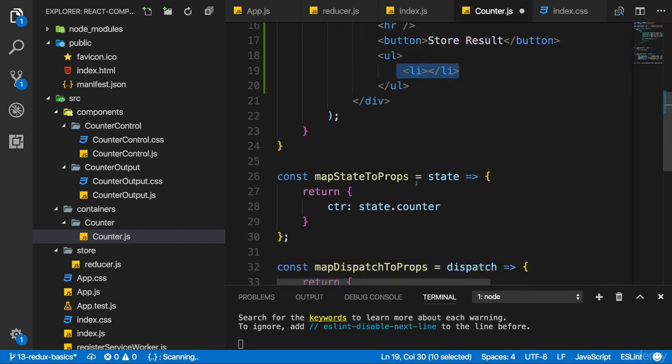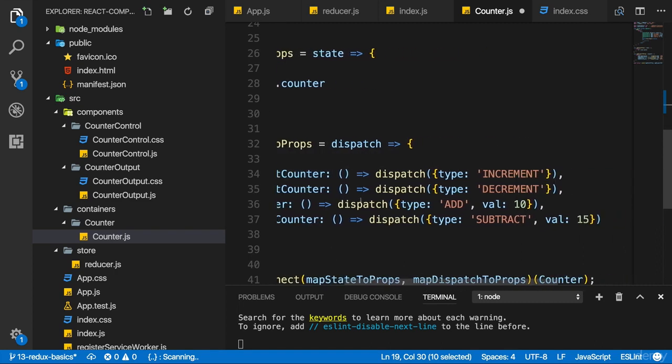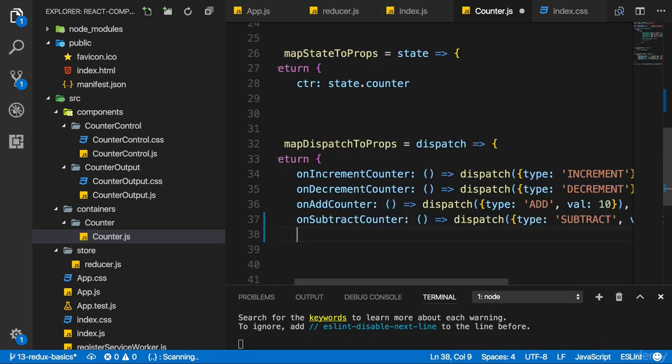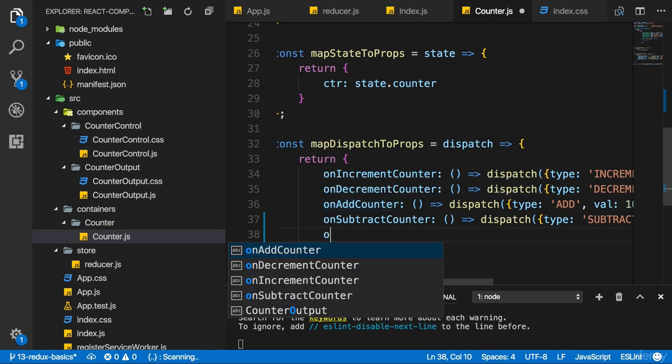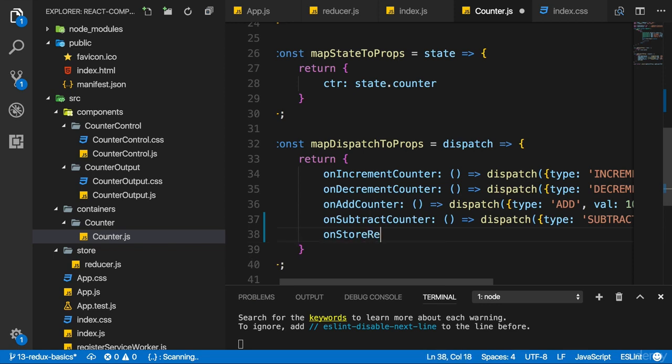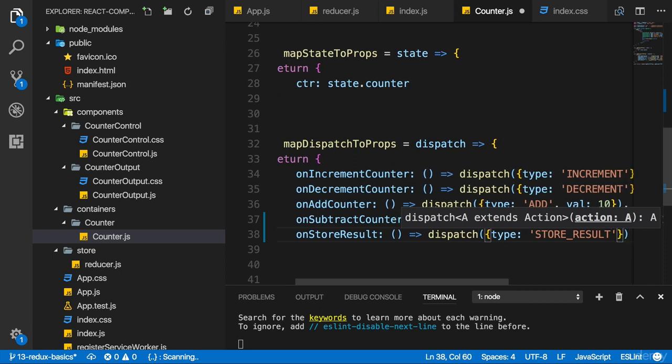For this, I first of all will start here in my container component, even though I haven't worked on the reducer or anything like that, and I'll simply add two new props to map dispatch to props, because I need two new functions, basically, two new dispatch functions. One could be on store result. This should hold an anonymous function where I dispatch a JavaScript object which needs to have a type. This could be store result. And the value should be the current counter value, of course.